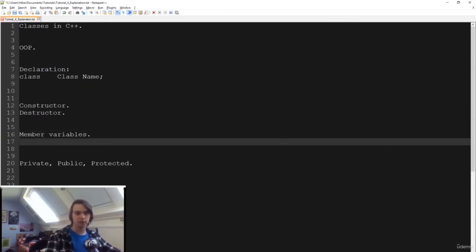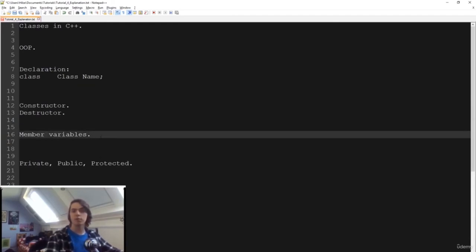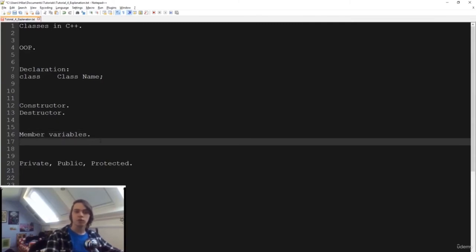One thing that a class is going to have is member variables. Those are variables that differ per instance of the class. So for instance, we have four different enemies and they all have their own version of health. The variable is all called health, and it's all the same type, but the values can be different.